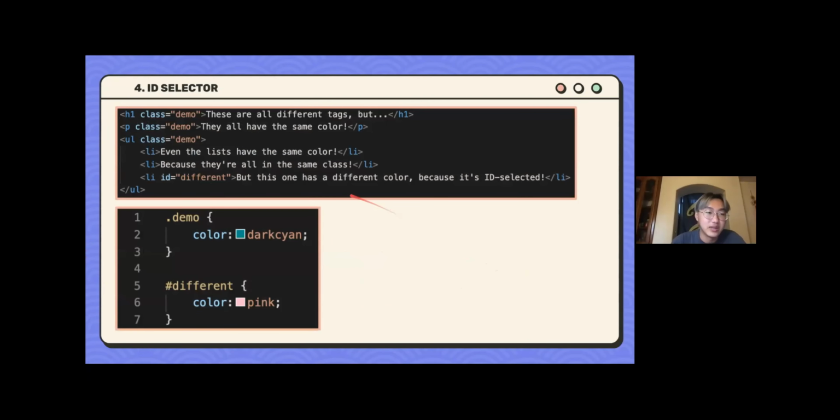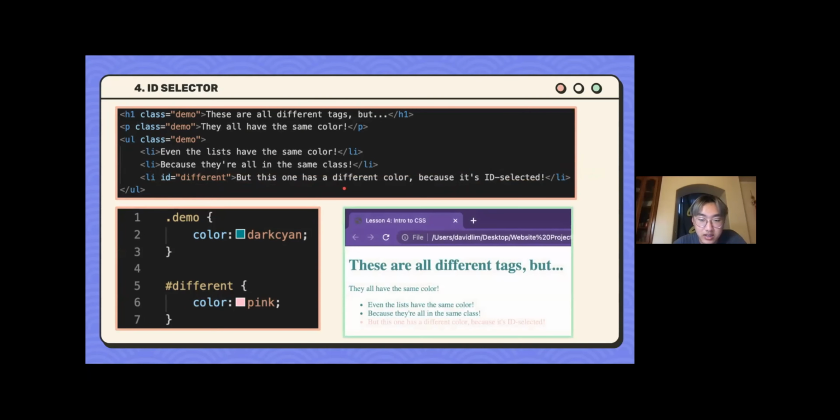And we have an example here. All these tags are still under the class demo, but we listed one of the list items to be ID equals different. And in CSS, we can use this hashtag different, curly brackets, and then color equals pink. So that this list item is going to be pink. This pink is now the only different color because it's ID selected.